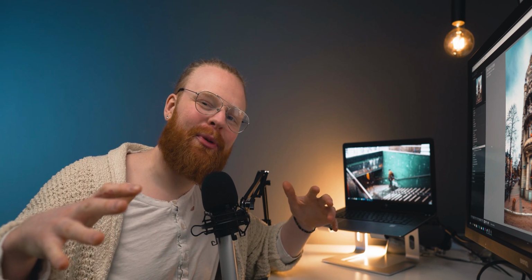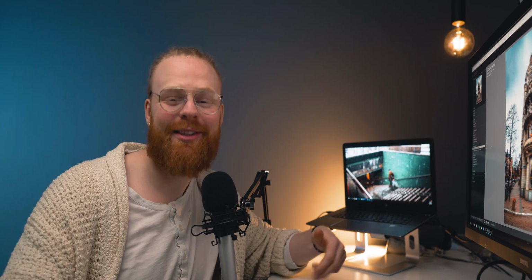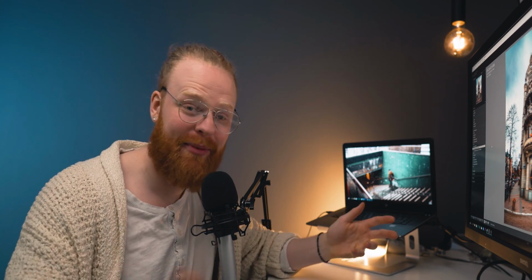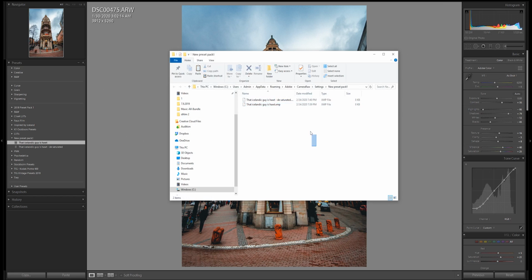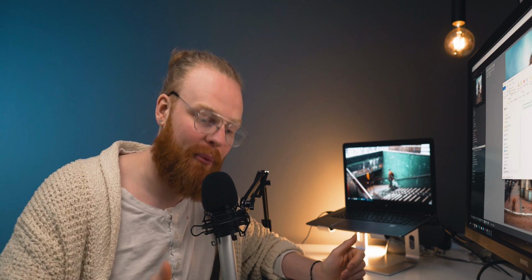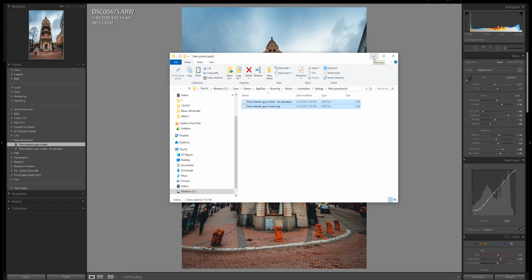Boom. Now, if you want to export your presets because you want to send them to your friends and family, because that's what you do with presets, or sell them or whatever you want to do, then you go here and right click on the preset, show in Explorer, and boom, you will get where they are. And these are XMP files, and you can basically just copy paste this to a new folder or just send these files right away.